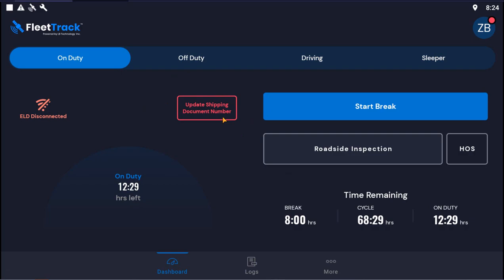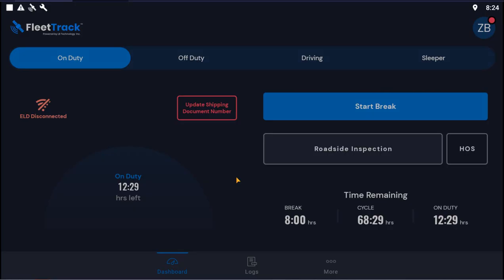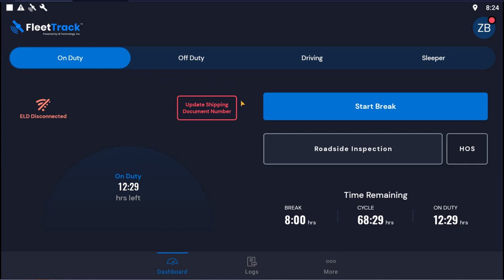I also have the ability to upload any kind of shipping documents, manifest, bill of ladings. You know that you are supposed to be uploading those. So if I don't upload those, I will be alerted to that here.